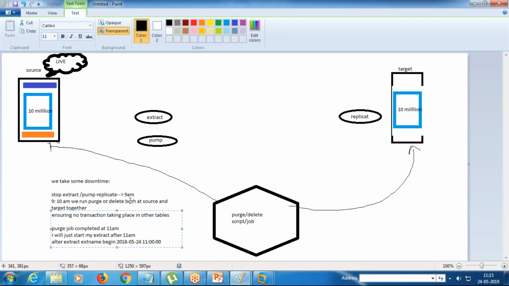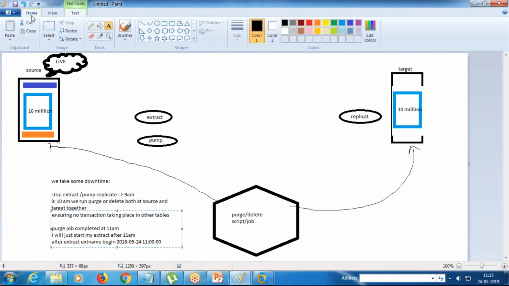So what will happen when I make my extract skip all the transactions which happened in these 2 hours? Then there will be no lag, right? Yes, Sri. Understanding? Now why I'm saying this, ensuring no transaction takes place, because, for example, between 9 to 11, if any changes are happening in the other tables, then with this begin now, even that will be skipped.